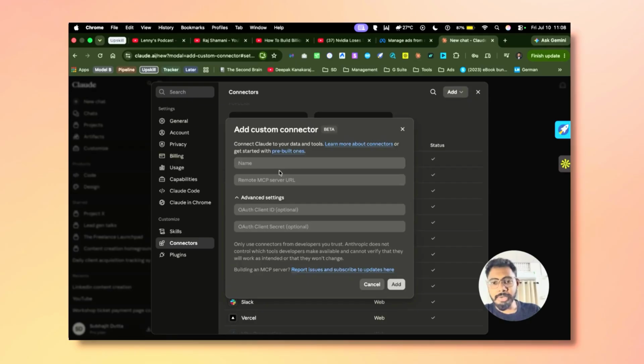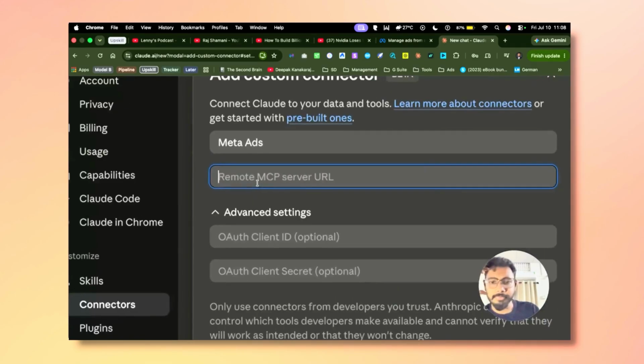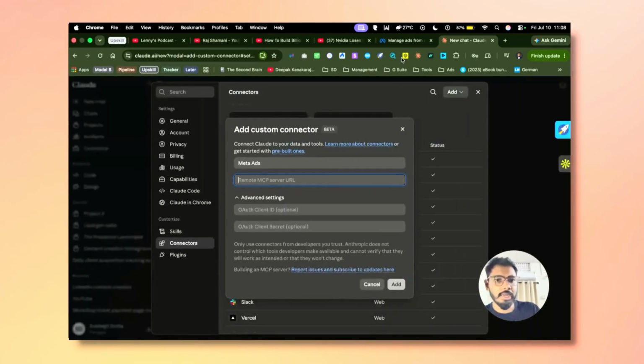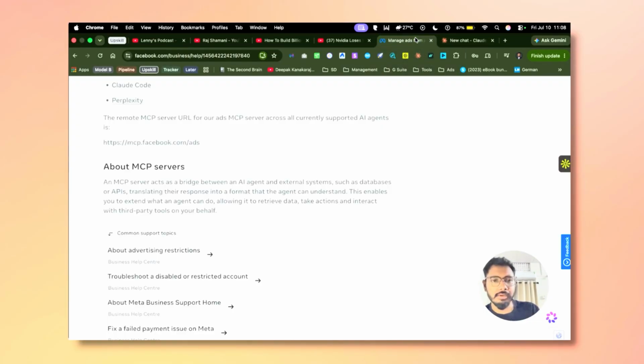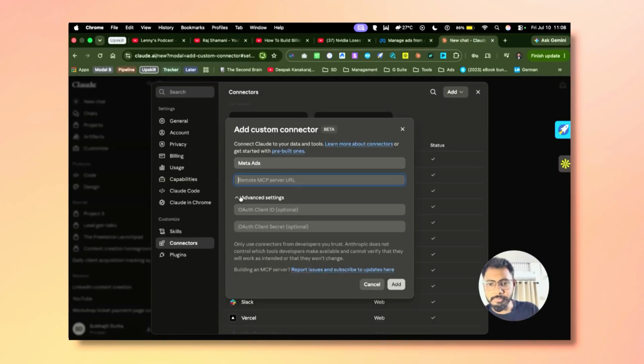Now here you can name it anything, like, let's say Meta Ads, and in this remote MCP server URL you will copy this link and directly paste it here. Okay, and if we click on add, it will show me a server with this URL already exists. Since my account is already pre-connected, it will not allow me again.